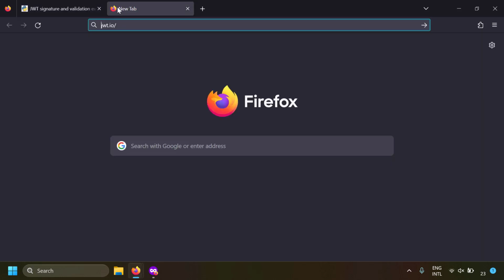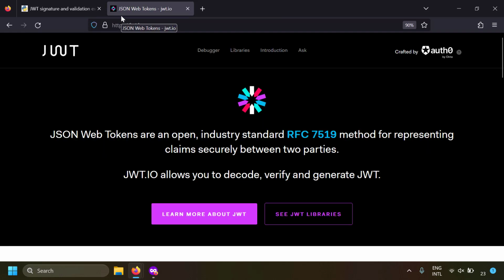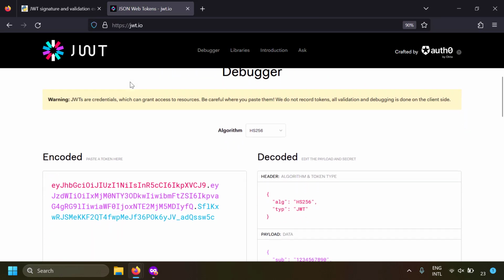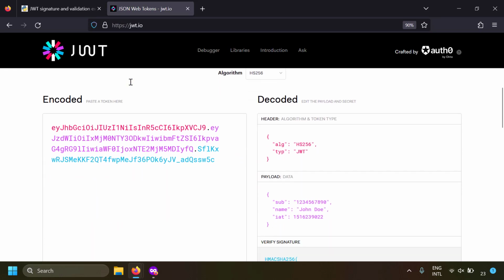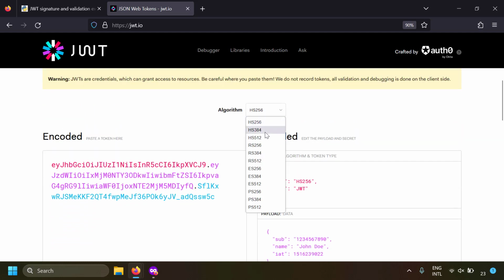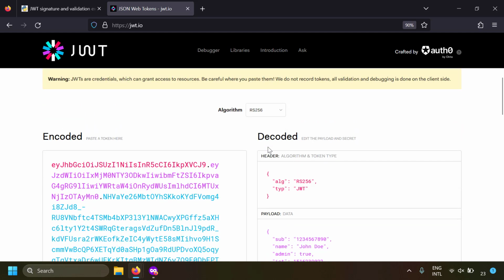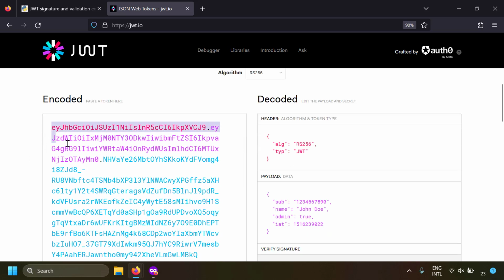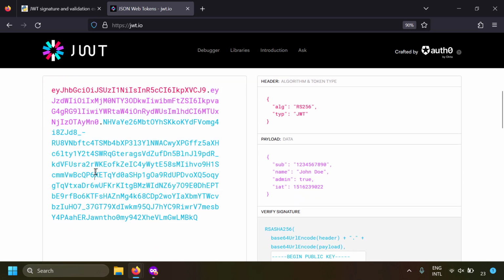To understand how JWT works, there is this awesome site called jwt.io, and let's go to that site. Here on the home page itself, you have something called a JWT debugger, and let's select the algorithm RS256, which uses a public and private key for signing the tokens. So this is an example JWT, and you can see JWT is just a string, and you have two periods. This is the first dot and this is the second dot.